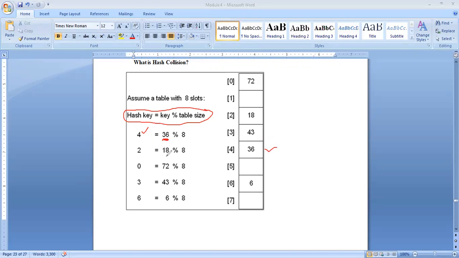Notice the next value, 18. 18 modulo 8. This is why we call it a fixed process: the process is fixed and it should be applicable for all the values. And 18 modulo 8, what is the value? Position 2. So the value 18 I should put in position 2, right? And the next key is 72. 72 modulo 8 is 0. So the value 72 I'm going to put in the 0th index. Fine. 43 modulo 8, this 43 I'm going to put in the 3rd index. And 6 modulo 8, obviously 6.